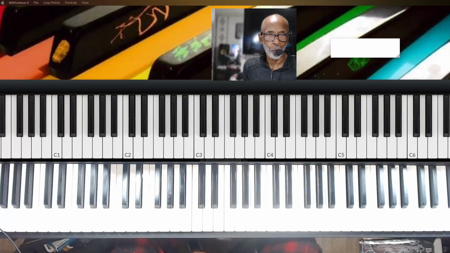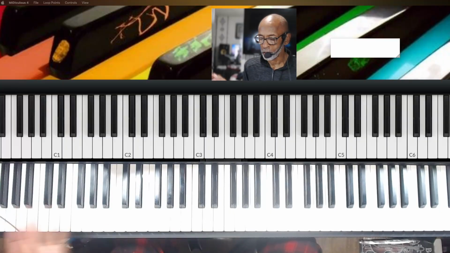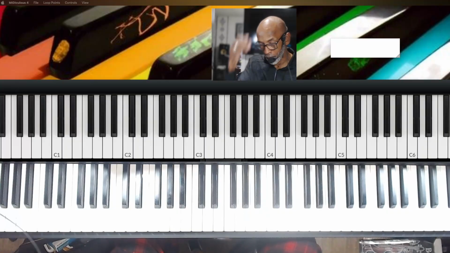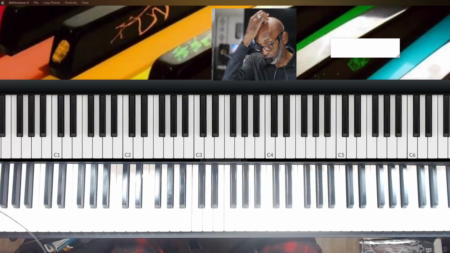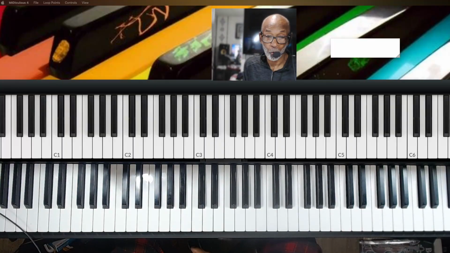Okay, want to do another chord progression? Sure. All right. Here is another common chord progression: 1, 6, 4, 5. Now, if we were talking jazz, it'd be a 1, 6, 2, 5. But in gospel, you'll hear a lot more four chord.